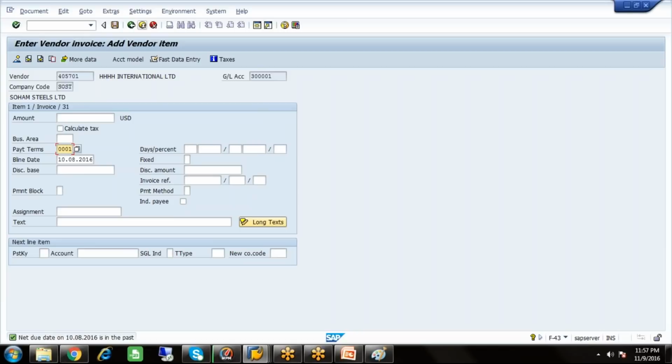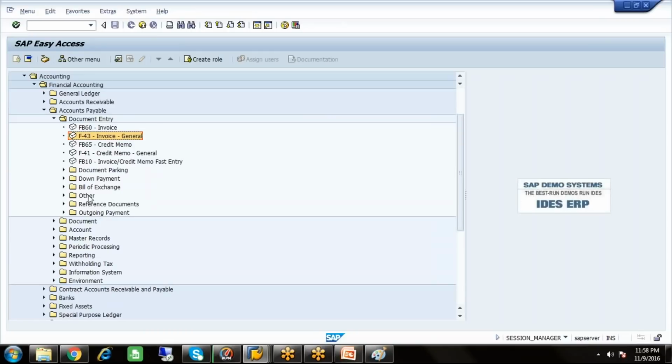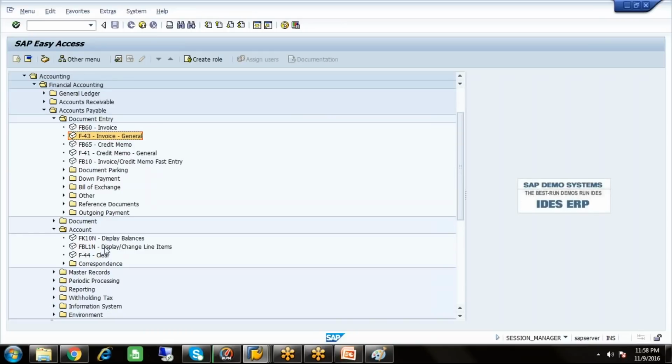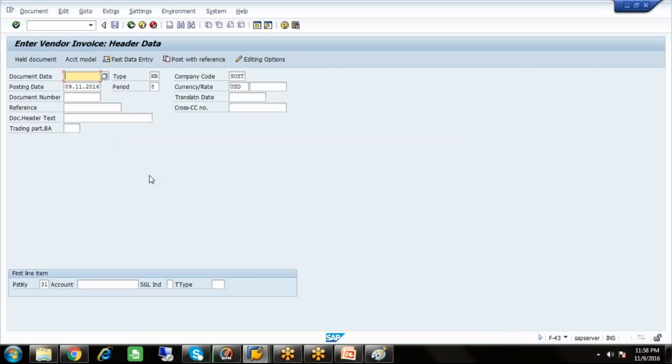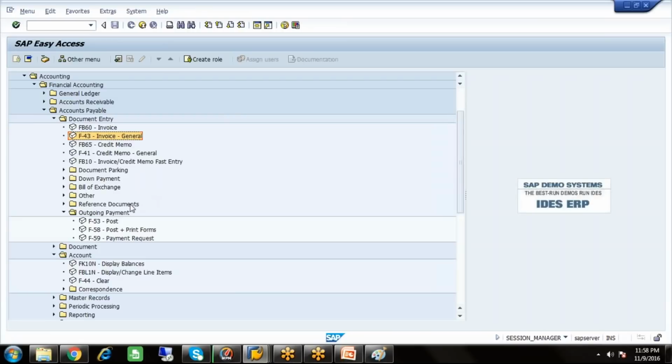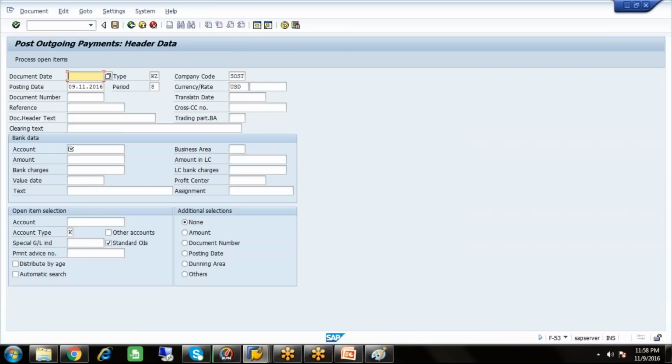Another question: in the open item management, when we are recording the vendor invoice, I think it's on the second screen. If we go to the payment, maybe with the payment actually. This one? Oh yeah.